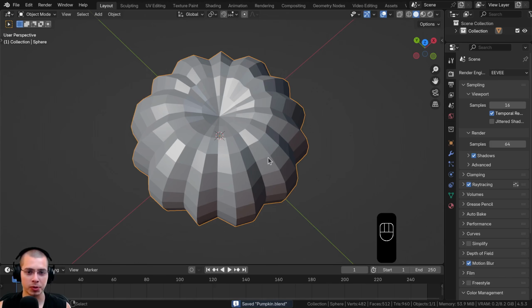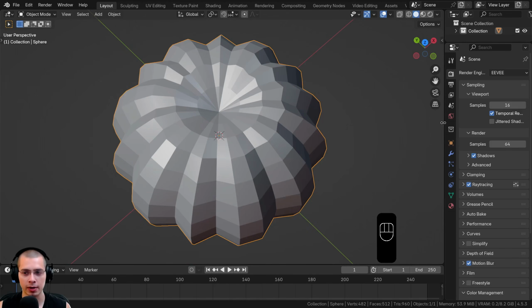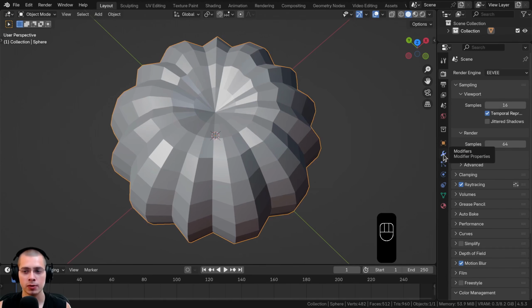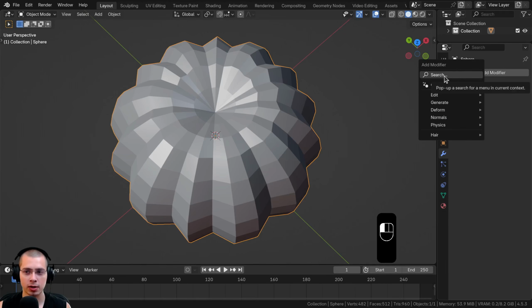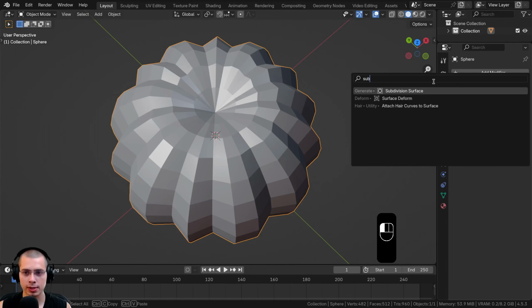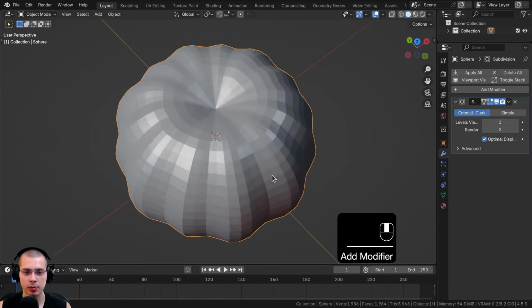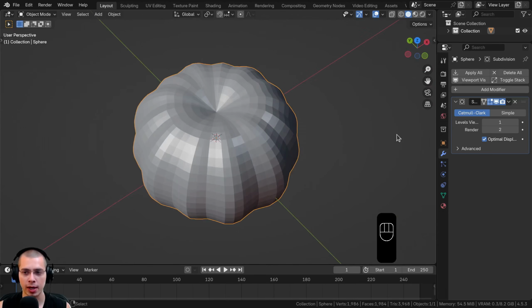So there is a big problem with this pumpkin, and that is that everything looks really blocky, because you can see there are all these blocky faces here. So I want to smooth this out by using a modifier. So we're going to modify the object. So if you click here on the modifier properties, which is the wrench icon, we can click on add modifier, and then we can click here on the search, and I can type in SUB for sub, and we can click on subdivision surface. So the subdivision surface is going to add more topology or geometry to the mesh, and it's going to start to smooth it out.